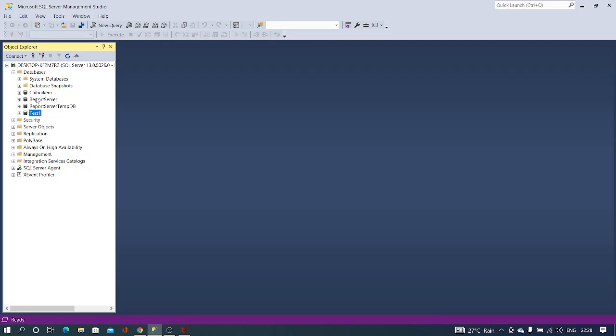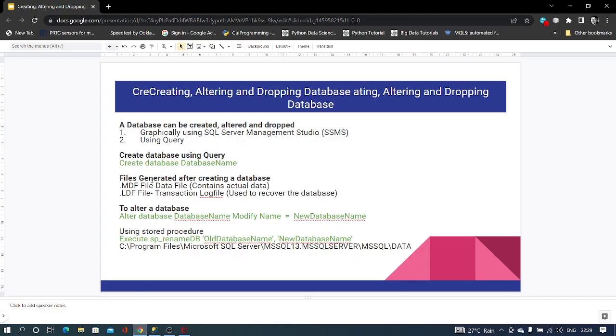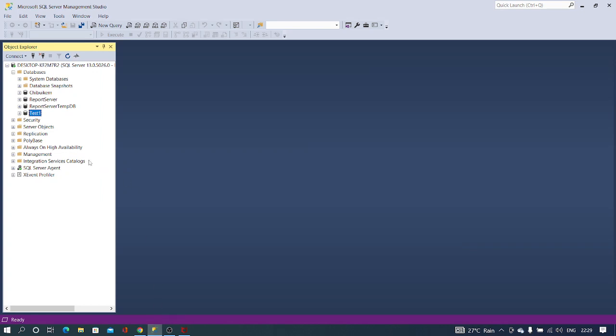Now let's see how we create a database using a query. We use an SQL command to create this database, and that command is create database and the database name. It's quite straightforward. So let's do that using a query. Right in my SQL Management Studio, I click on new query to open a new query window.